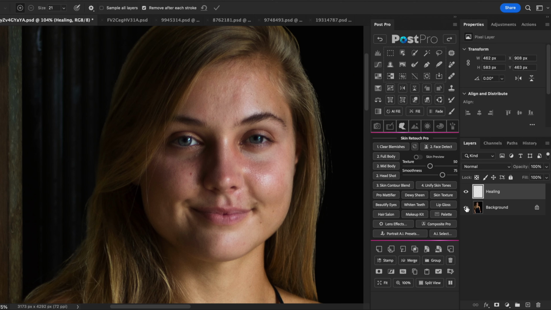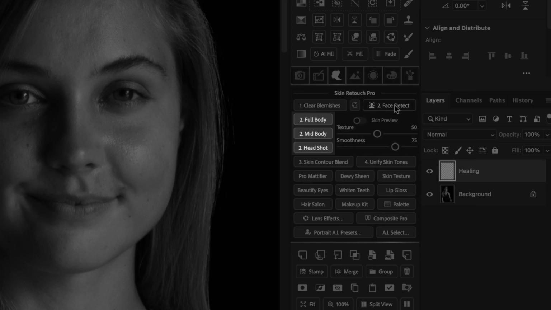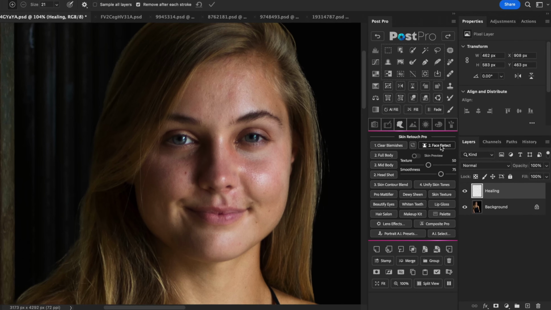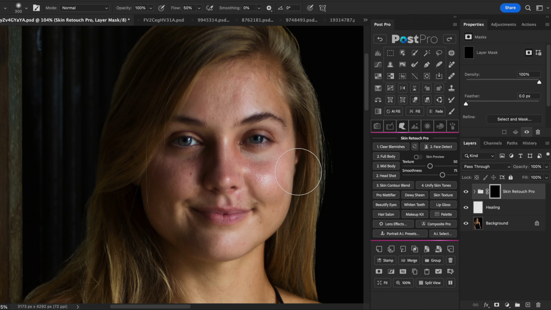When you're done with healing the blemishes, choose a step 2, either the new AI Face Detect option or the manual full body, mid-body, or headshot options depending on your image. The Face Detect button creates the skin retouching layers based on the subject's face size, along with the image dimensions to calculate realistic skin details.